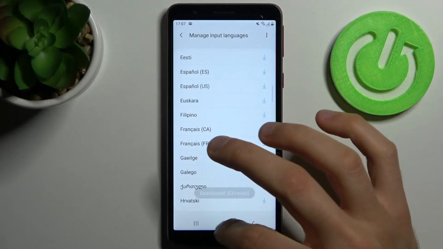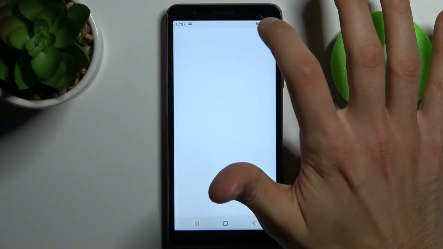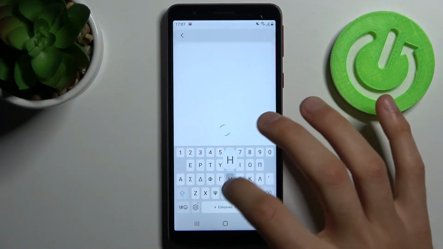And now let's try to write something down in Greek language. And as you can see, now I have Greek layout on my keyboard.